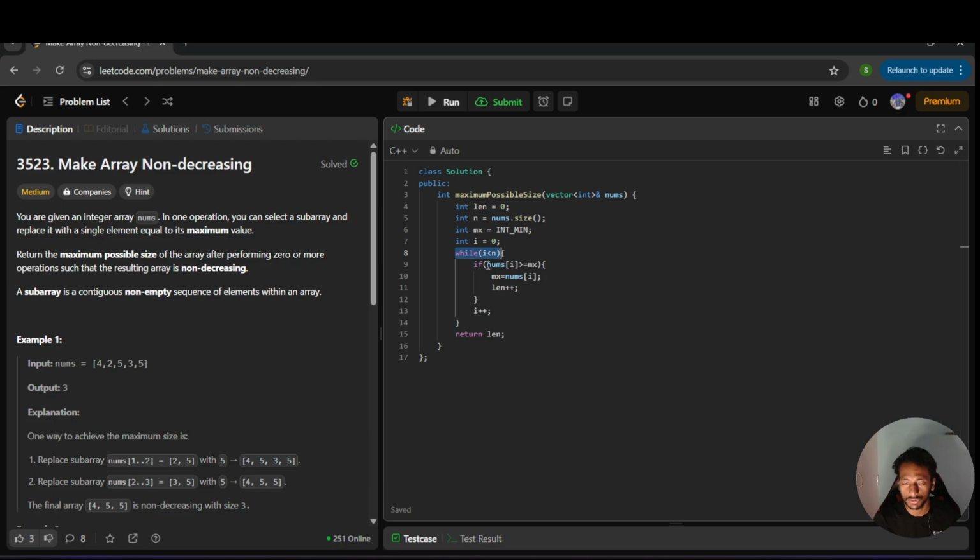What do I have to check? If the current element is greater than or equal to the previous maximum element I have seen, then this is one possible answer, because this is going to be added into the non-decreasing array. So I will take the maximum value, also increase the length of the non-decreasing array, and go to the next index, i plus plus. Here you can see that after i equal to 0, our maximum value will be 4 and length will be 1.